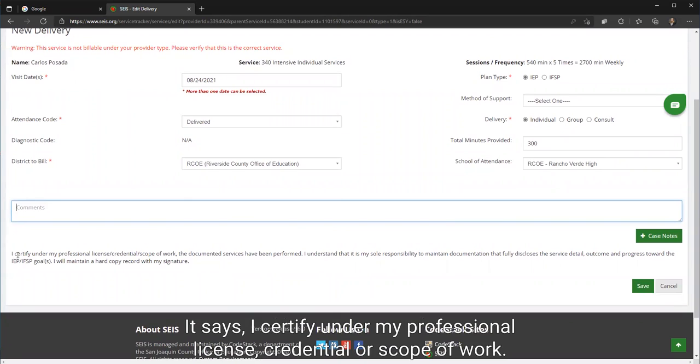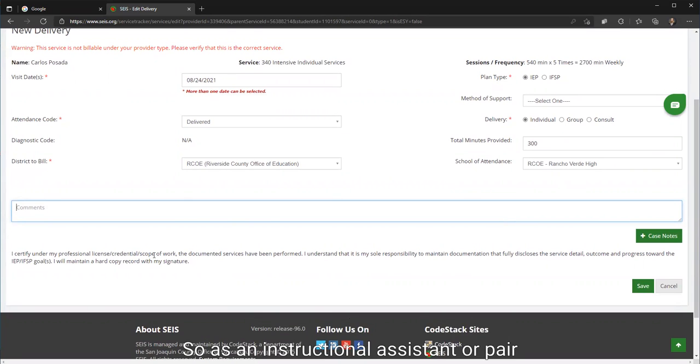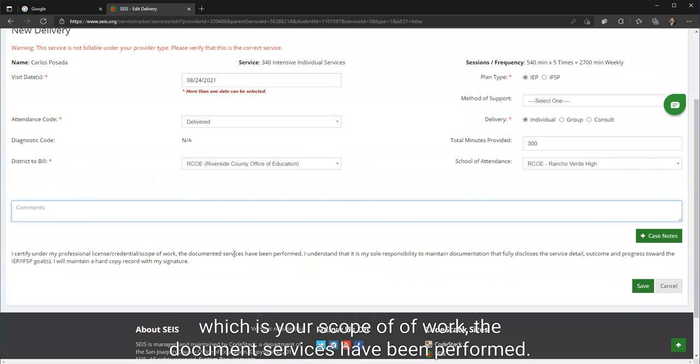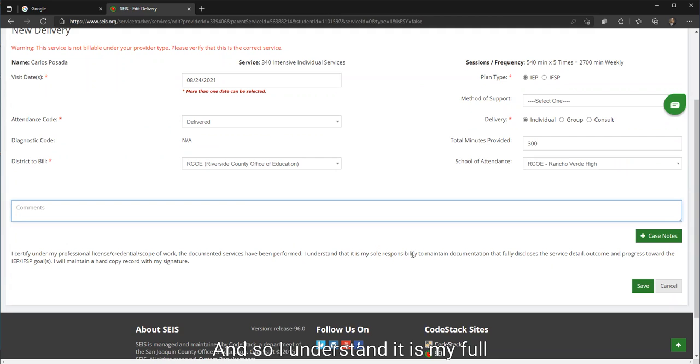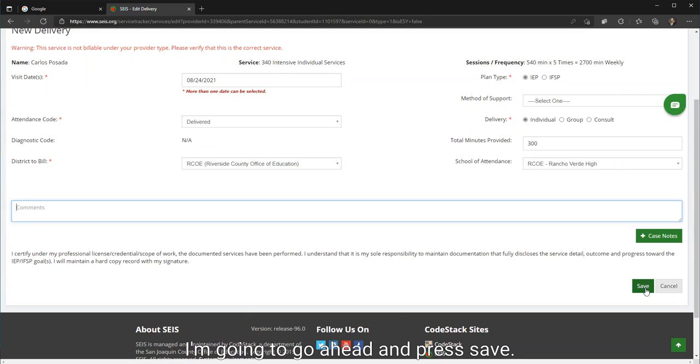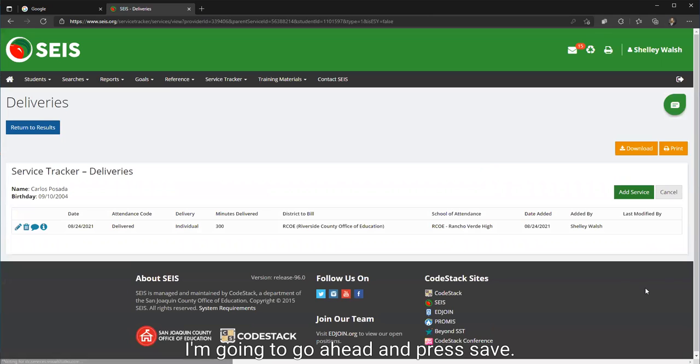Down here, it says, I certify under my professional license, credential, or scope of work. So as an instructional assistant or paraprofessional, based on your job description, which is your scope of work, the documented services have been performed. And so I understand it is my sole responsibility to maintain documentation that fully discloses the service detail. I'm going to go ahead and press save.